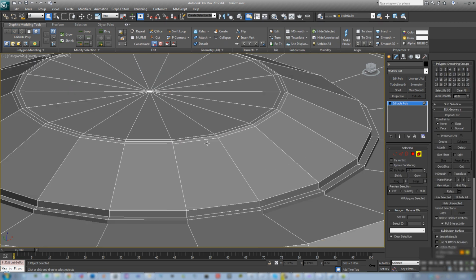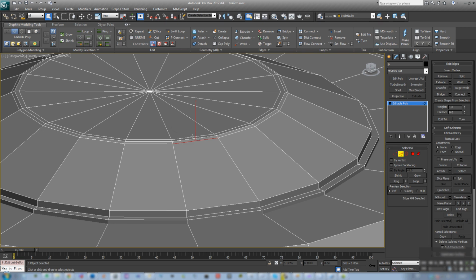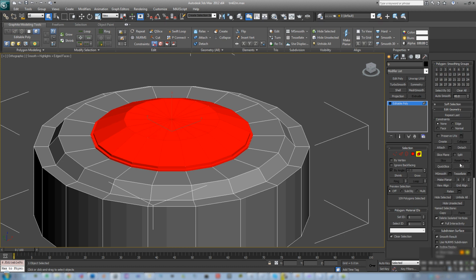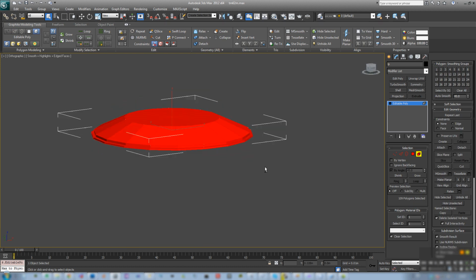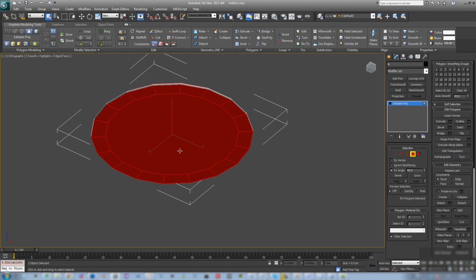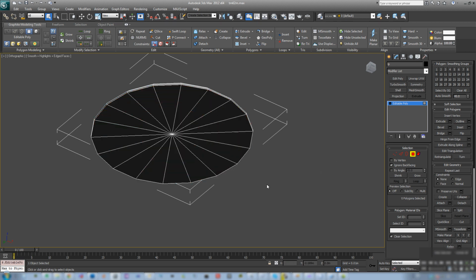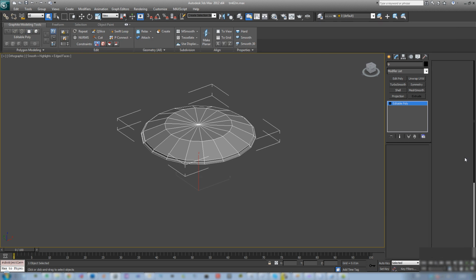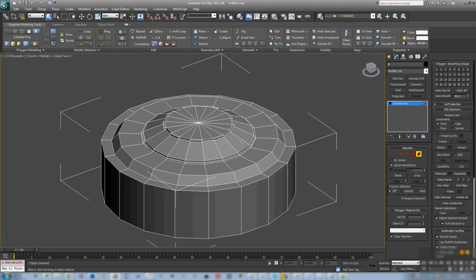I'm going to hide the top object to be able to get to these edge loops. And hide all. Delete this stuff. Collapse it. Okay, that's clean. Unhide all again.